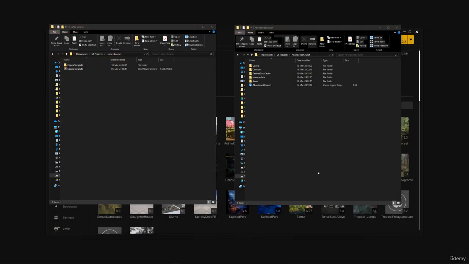Before you do anything, make sure you have closed your Unreal Engine. Save everything and close it, because once we have dug into all of the config file, it won't take effect unless you restart your Unreal Engine. So once you've closed your files, you need to open two folders. The first is the course template folder that you have downloaded in the previous part, and the second is your project folder that you have created, which is the abandoned church.